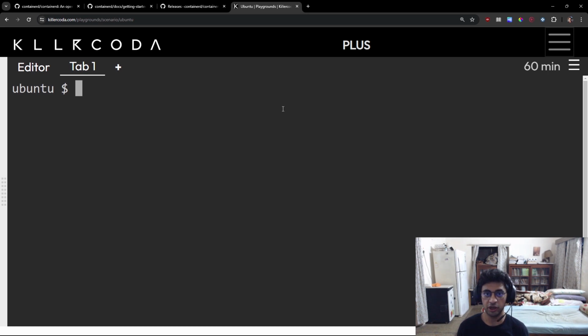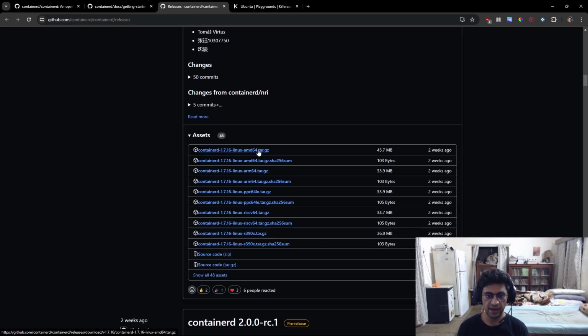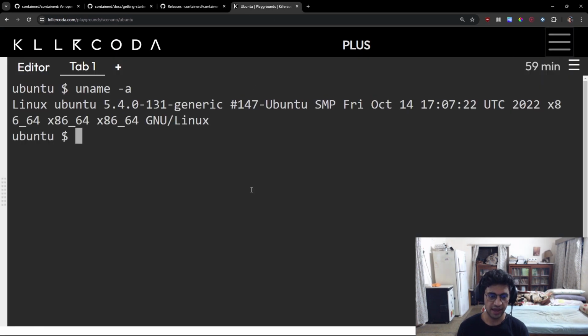But here I'm doing it on a cloud playground. So let's quickly go ahead and find out what this is. I can do a uname -a, and you can see it's x86-64, so it's AMD64. This is the package which we need. Let's copy this link and do a curl.